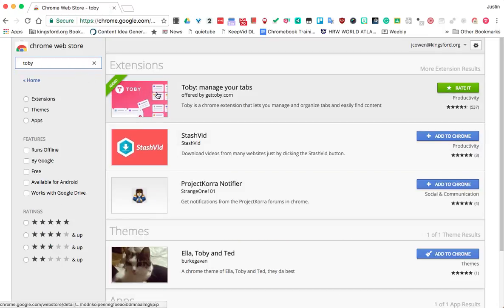When you find Toby, it looks like this. You can see this little extension. I already have it added. If you don't have it added yet, all you have to do is hit Add to Chrome and it's going to install itself into your Chrome web browser.